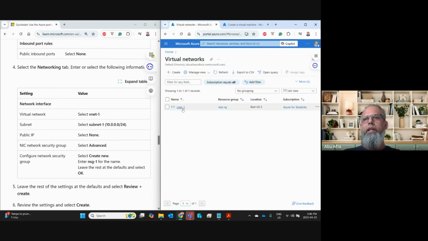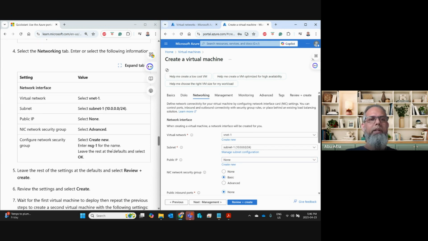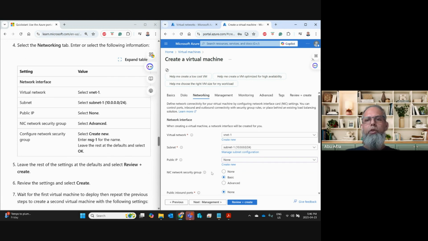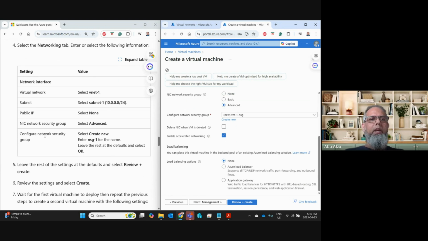Okay, the VNet is created. Somehow that one was not showing in there. Okay, now we can see the virtual network will be showing this one. The subnet is automatically showing in here. For the public IP address, they said use none. We don't need to select any IP address. For the NIC network security group, we need to choose advanced. Configure network security group, click on new.